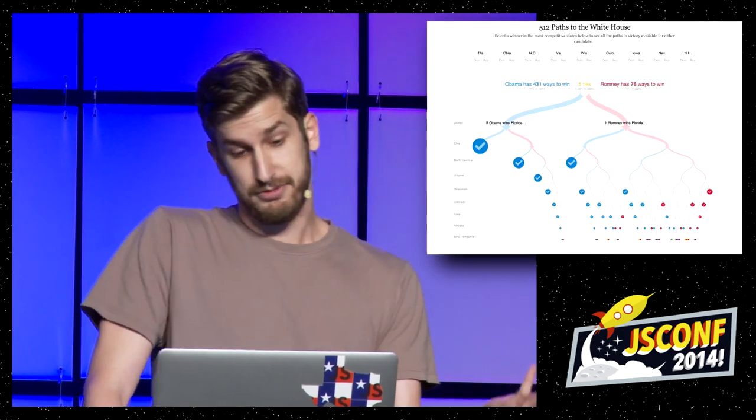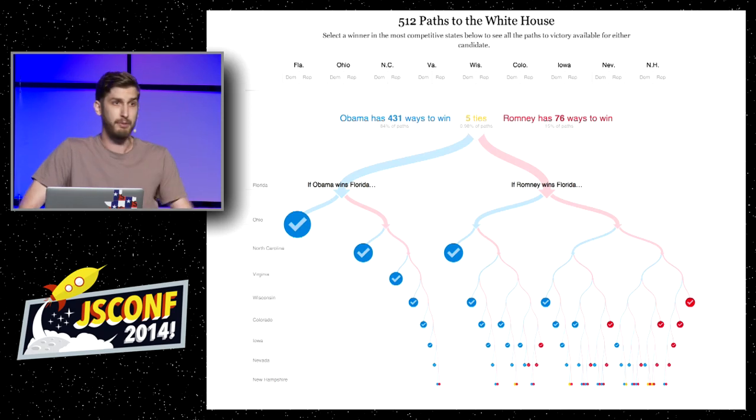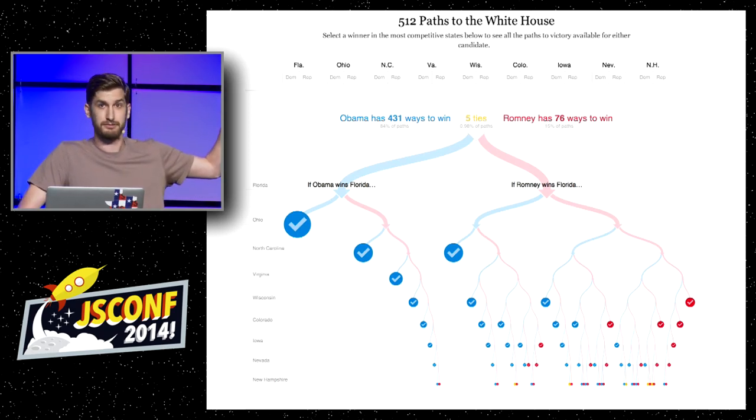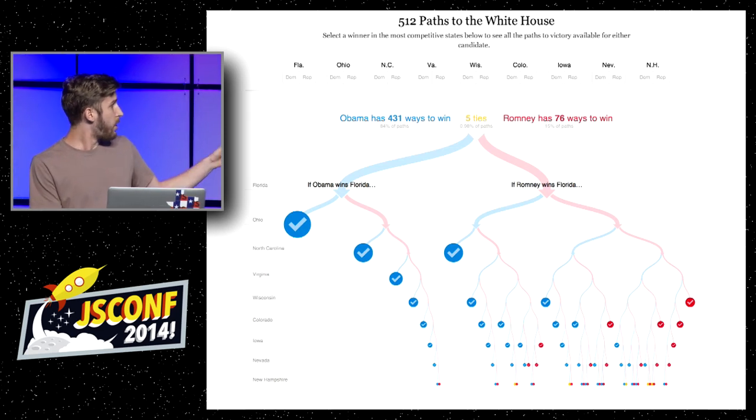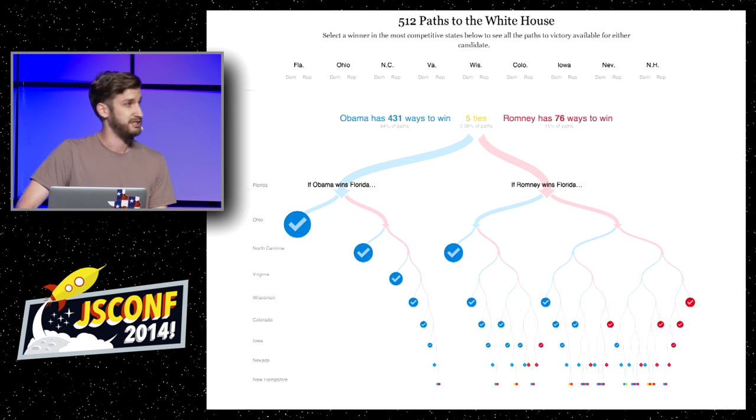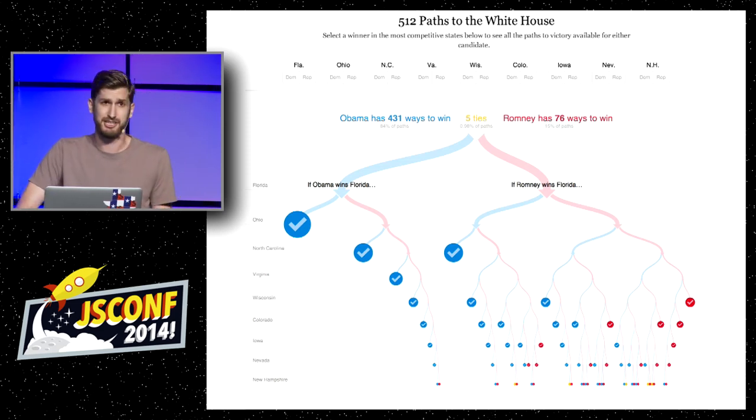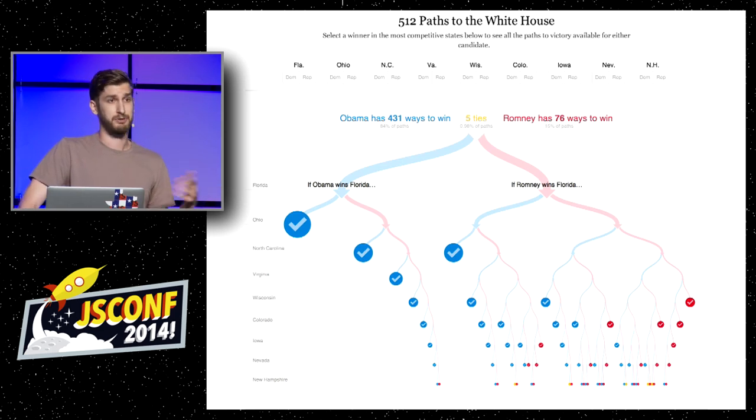They decided to convey this information with a data visualization. And this is the one that they have here. Does anyone remember seeing this in 2012? It's cool, about like 25%, 30%. Already, just a screenshot of it, it does an amazing job of conveying the information at hand. It's using a binary tree to represent the possible paths if a particular state were to vote Republican or Democrat.